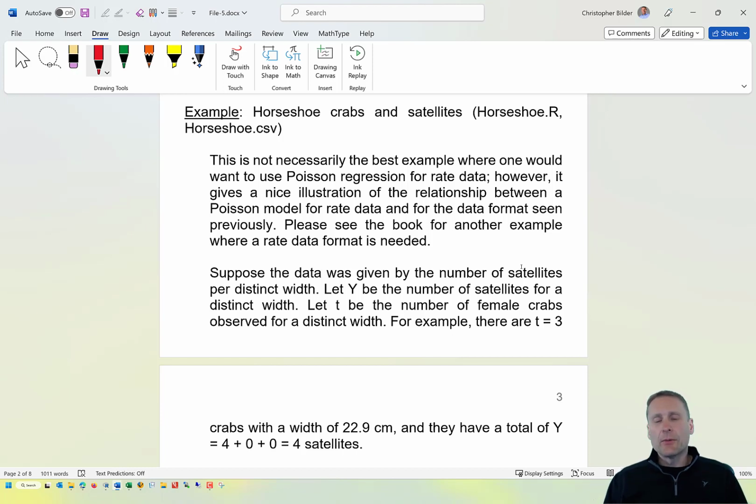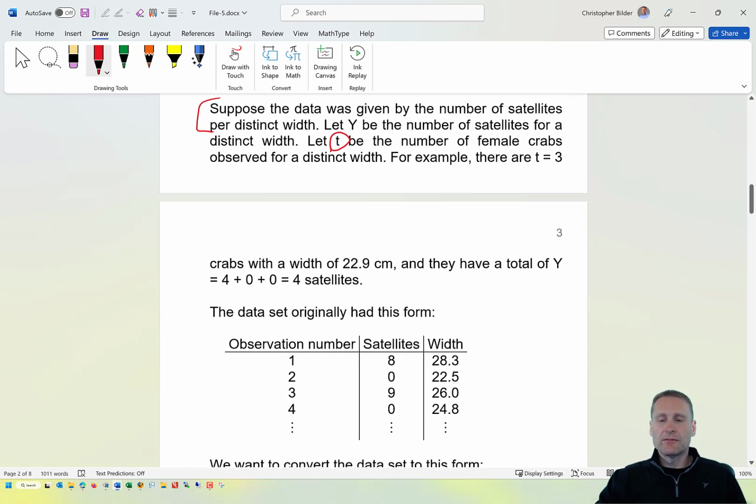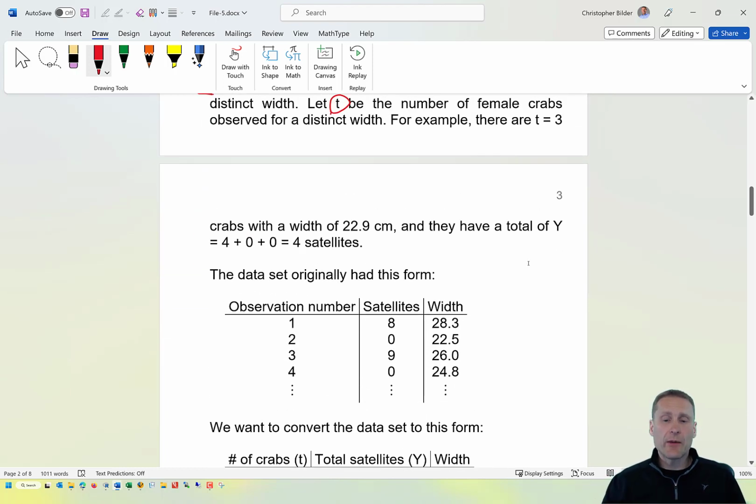Okay, so I need to transform the data. And so what I'm going to do is look at the data in the following format. The number of satellites per distinct width in my data set. So y is going to be the number of satellites for a distinct width. t is going to be the number of crabs per distinct width. So, for example, there were t equal 3 crabs that had a width of 22.9 centimeters.